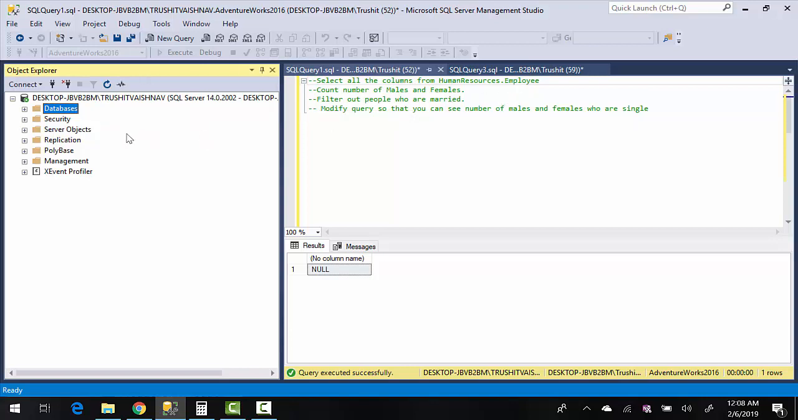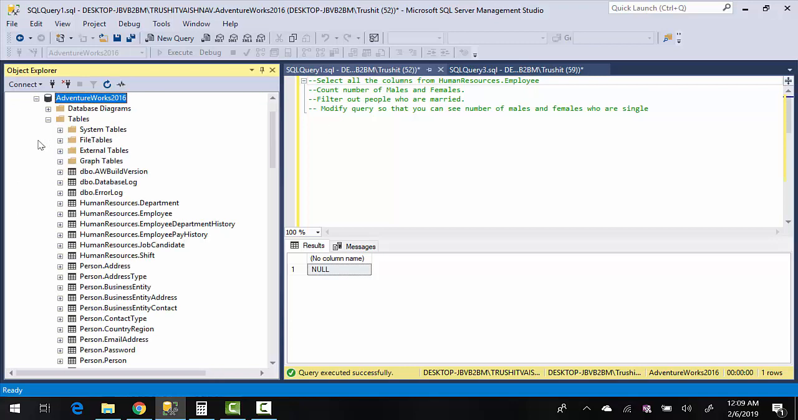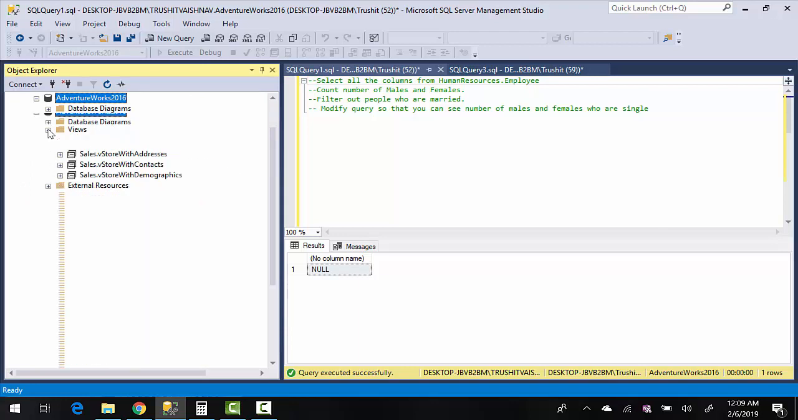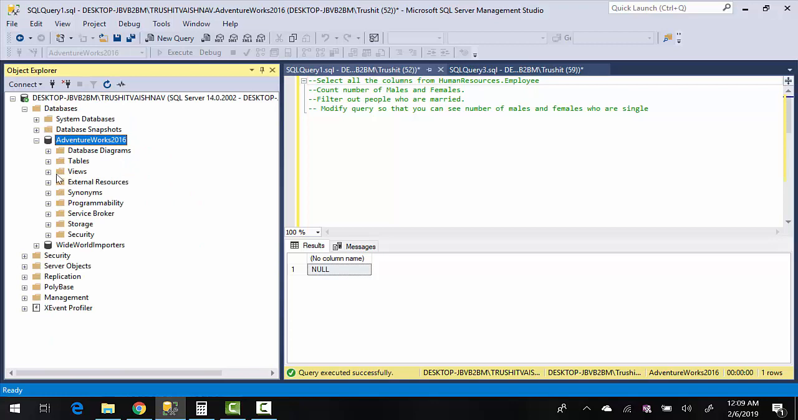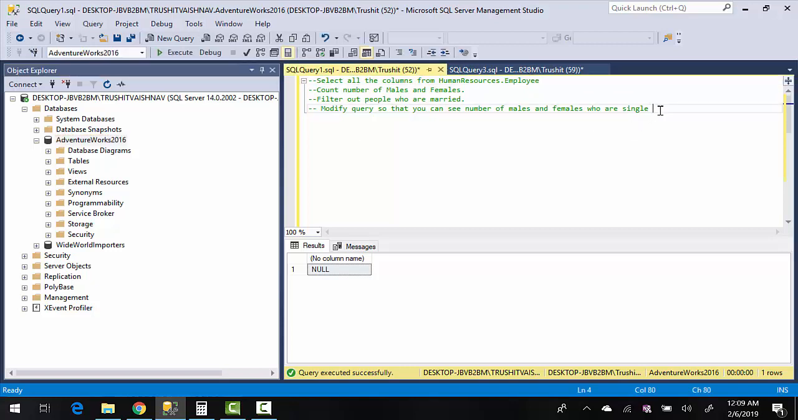So I'll give you some very brief introduction about the AdventureWorks database. AdventureWorks is a sample database which comes along with SQL Server, and it allows you to demonstrate various functionalities. We will be using that. We can expand this node and we can see that there are database diagrams, tables, and views. And then there are many other things which are not relevant to this session. Let us just start building this query to understand what we are going to talk about.